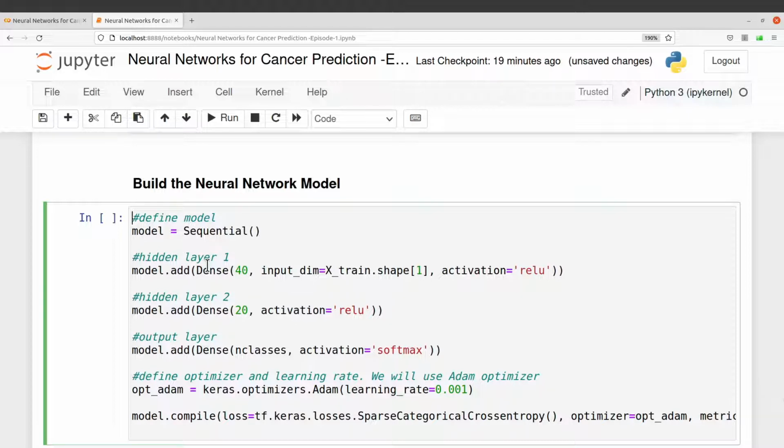Because I don't have an input layer, I will still need to make sure that the first hidden layer here has information about the data. The information here is the dimension, the number of features. That is what I have here. And I also define the number of neurons, which are here.